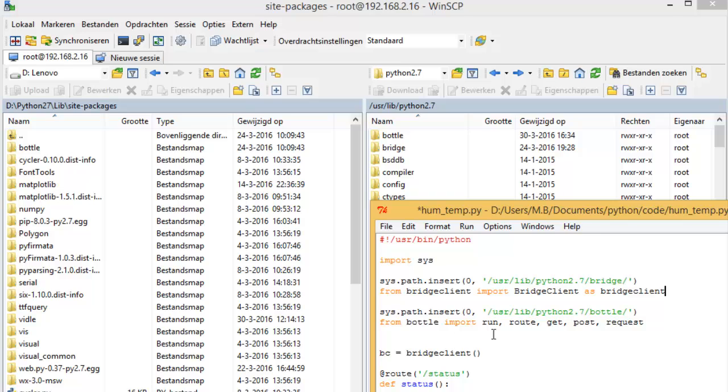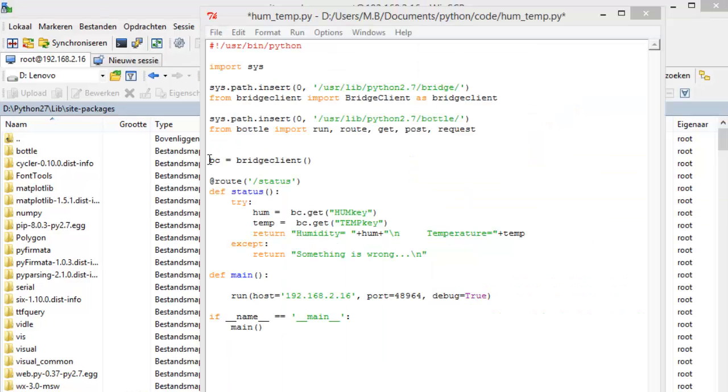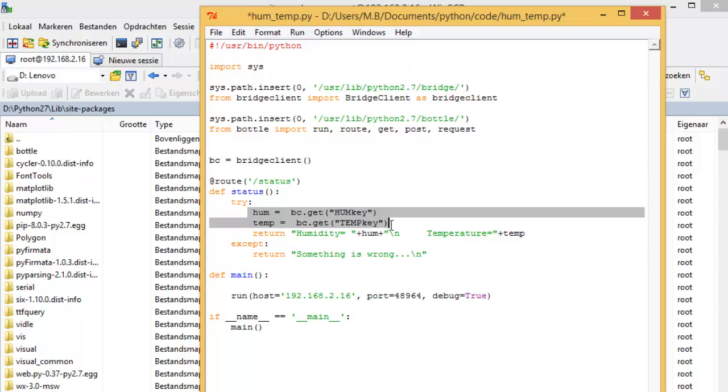We do the same in the Python code. We set the path from Bottle to the system. We set up the bridge over here, and we make a route called status, and we ask for two values from the Arduino Yun, and this will return the humidity and the temperature value. If something went wrong, because it's in a try and catch block, it will return something is wrong, and it won't crash. And we set up the host, so the IP address of the Yun, and our default port, and we're good to go.